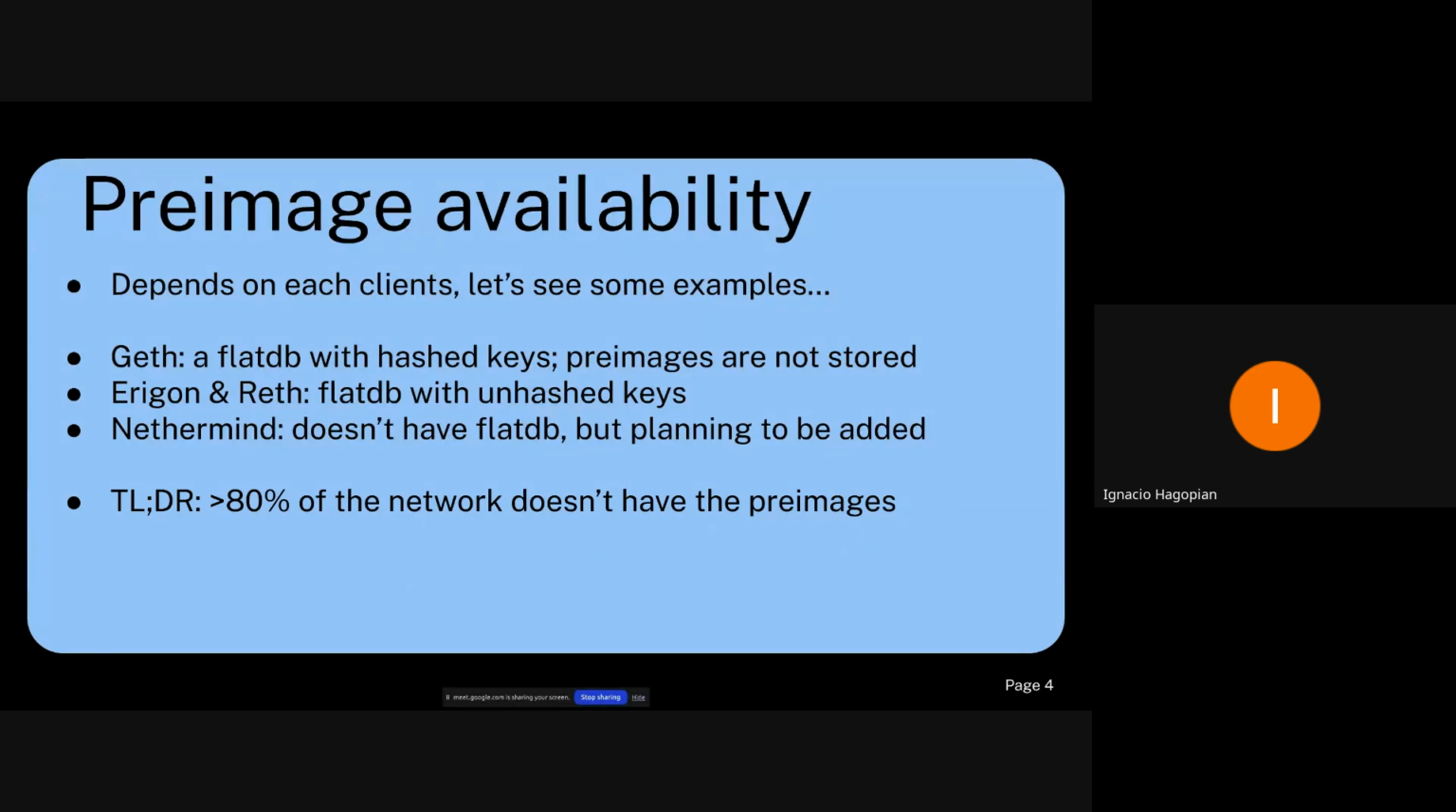So they don't have the preimages. But yeah, depending on what they end up introducing, because they are working on this, I think they won't have it anyways. So yeah, the TLDR is that most of the network doesn't have these preimages, and we have to find a solution to generate this information and spread it through the network.